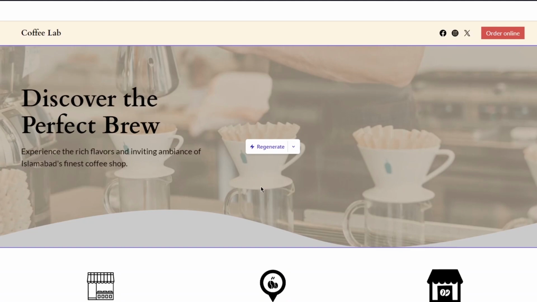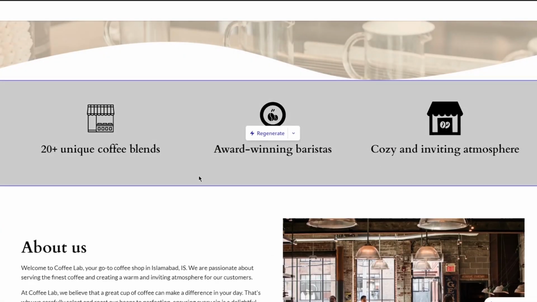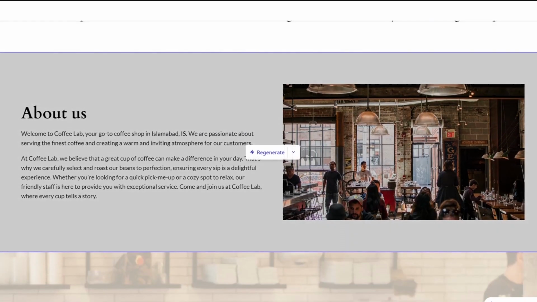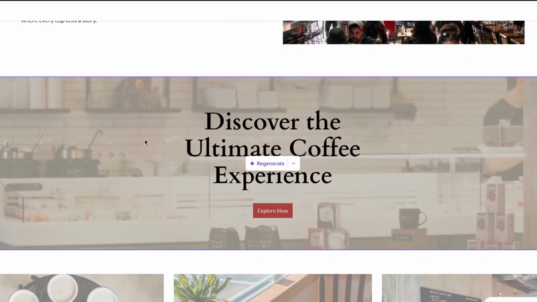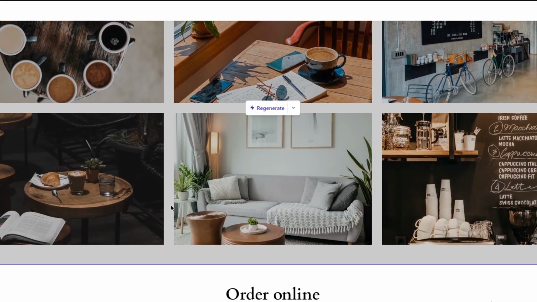Now, as you can see over here, discover the perfect brew. Experience the rich flavors and inviting ambience of Islamabad's finest coffee shop. And then over here, you can see the name of the coffee shop and the whole theme and styling. Like it has a very light brown shade to it, 20 plus unique coffee blends, award winning baristas, cozy and inviting atmosphere. You can see the About Us tab, discover the ultimate coffee experience, and a whole lot more things.